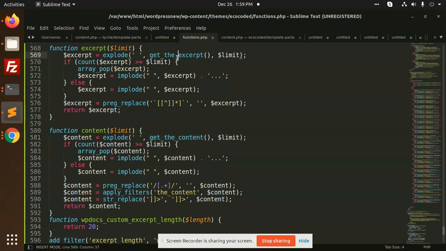And one more thing, to get the content of the post, you need to add get the content, and get the excerpt length. You can get the excerpt or the excerpt length, both are usable. That's the WordPress dictionary.